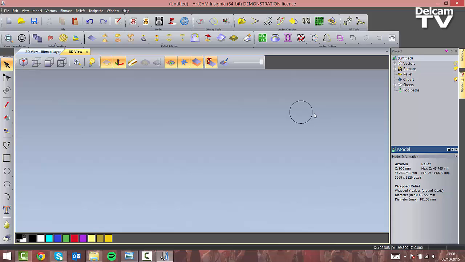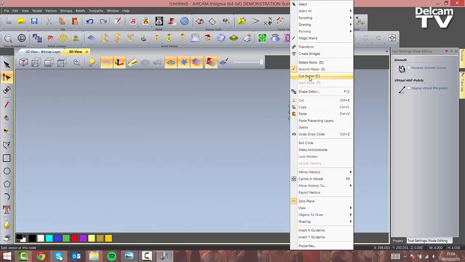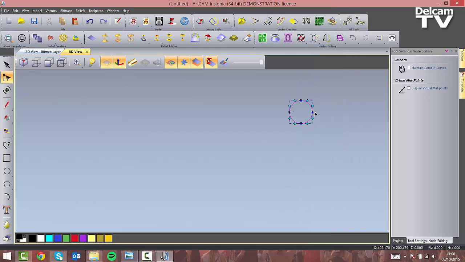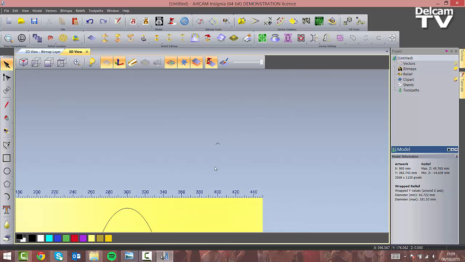There it is. We don't need the whole circle, so we're going to enter node editing mode by clicking on this icon, or just by pressing N on the keyboard. And what we're going to do is cut this vector in halves. So let's right click on this node and say cut vector. You can do the same by pressing C on the keyboard, and the same with this node here. So we can now delete the bottom part and exit the tool, and we're left with our cross section.